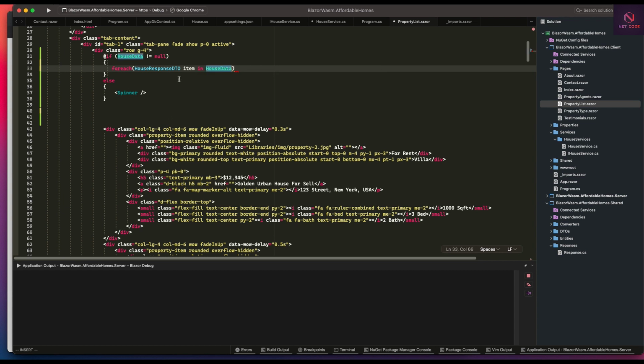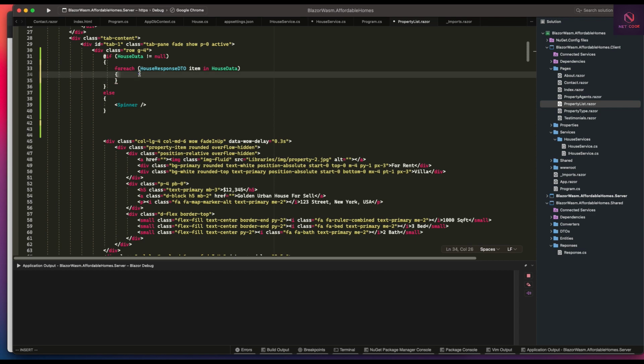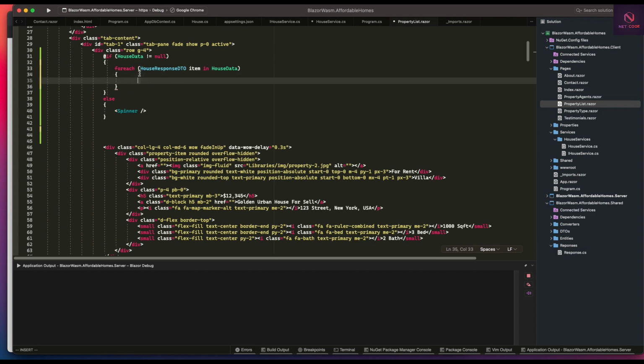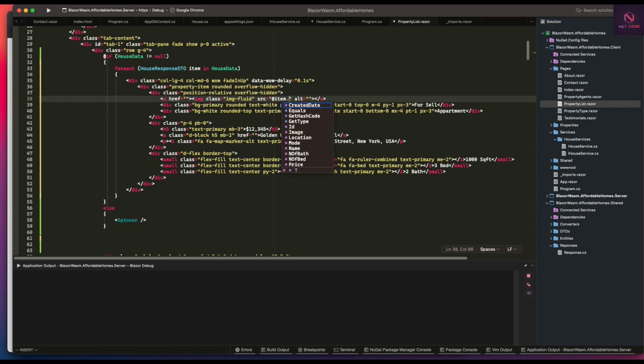So this house data is a list. So you're looking through the list, and we have to now paste this in. So let's paste this here. So now we can now grab this item. Let's copy this item. And now where we have this image, we can now paste the image over there. So let's paste this image. So let's use @item dot. We can now grab the properties, that's the image.